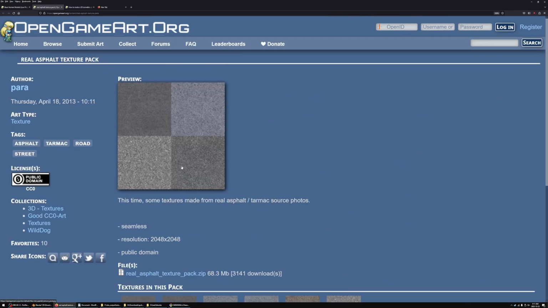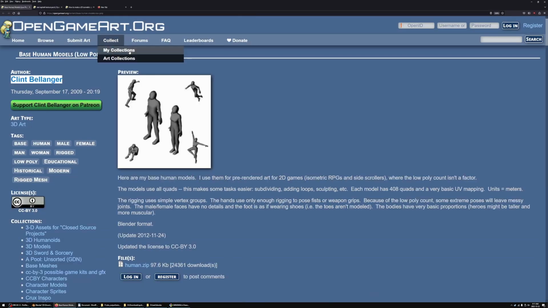For the stone texture here, user Para, also on opengameart.org, made that, so thank you. And then Clint Bellinger made this human model that I'm using. I'm using the male model right here. Both of them are combined in this zip file here.